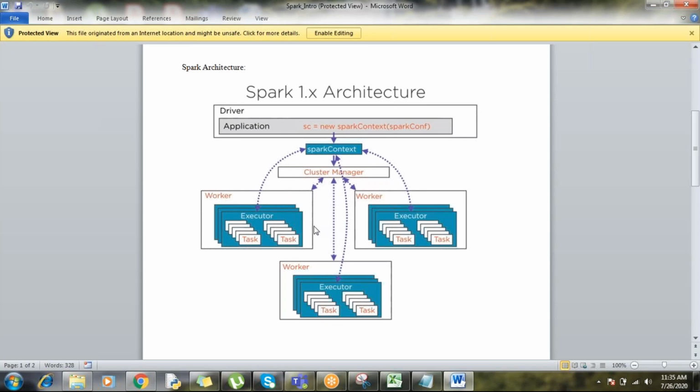As of now in the market, last December 2019, Spark 3.0 has been released. I'm not sure about the internal architecture of 3.0 because I need to spend time on that. So before starting with Spark 2.0, let's have a clear understanding of what Spark 1.x offers you.